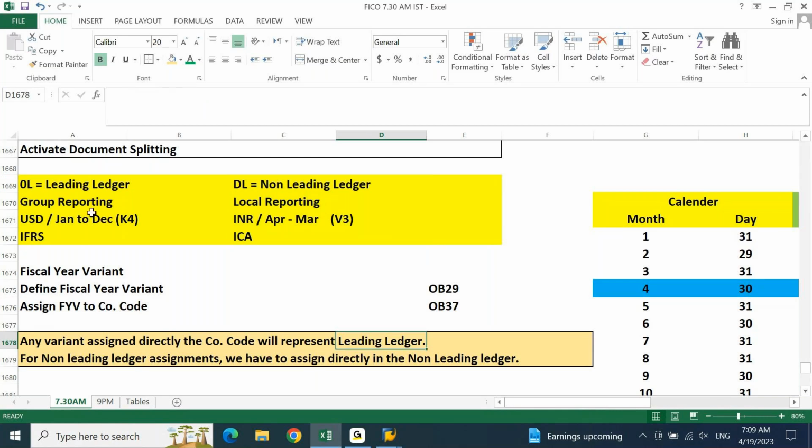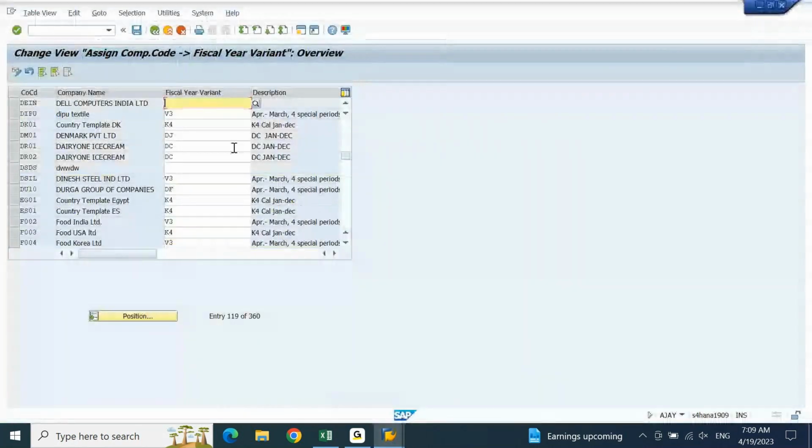For the company code, we assign leading ledger components. For the leading ledger, you are using January to December. You have not created any new fiscal year for January to December because we will be using SAP standard fiscal year K4. I'll put K4 here. Clear? Any doubt why I put K4 here? Clear. Save it.